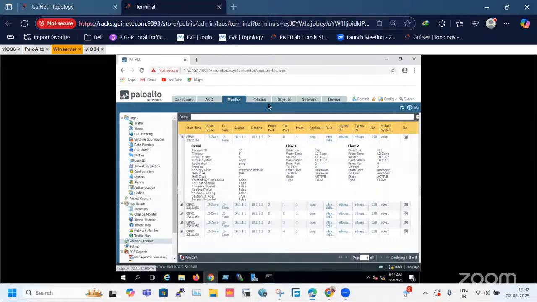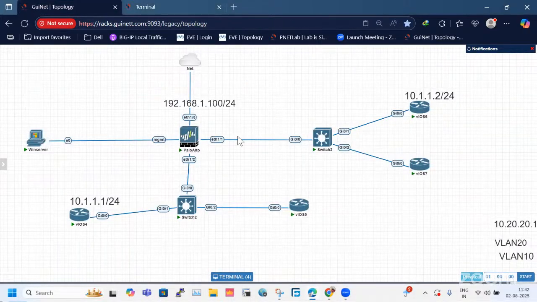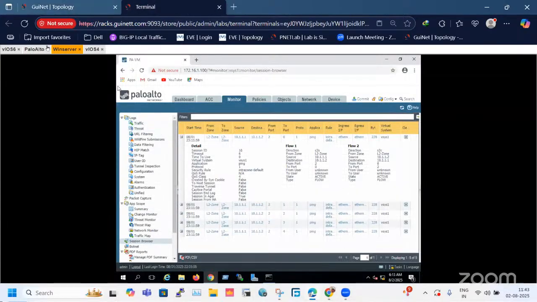Here we have a concept of zones, so you need to take care of the zones. If you put these two interfaces in different zones, let's say here I'm putting L2 trust and here I'm putting L2 DMZ, then you need to create a security policy to allow the communication from your L2 trust to the L2 DMZ zone. Then only the communication will be allowed. Now let's check the firewall.